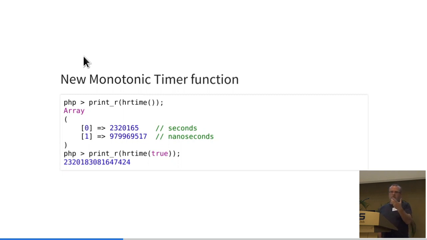Summertime, things like that. There are times when the system clock changes on you that can cause real issues if you have some timing sensitive code that's relying on measuring. If time suddenly goes backwards, bad things can happen. A monotonic timer can never go backwards.